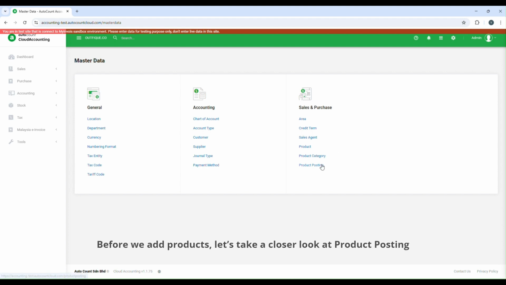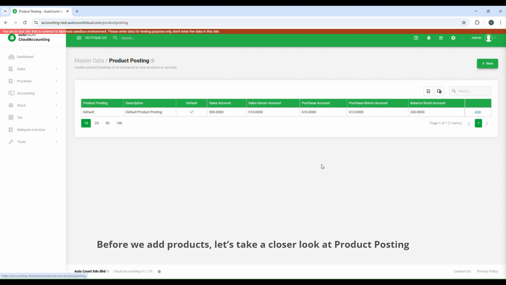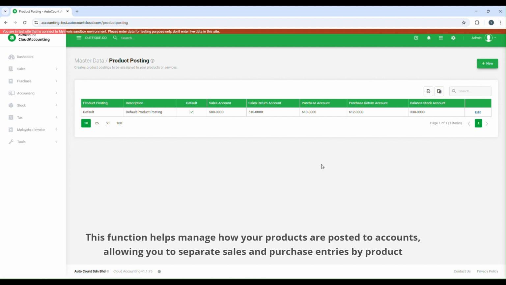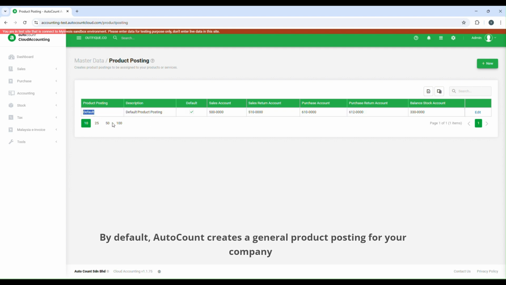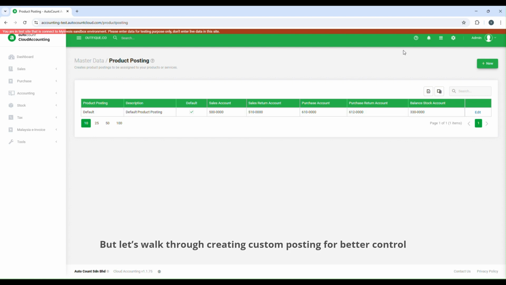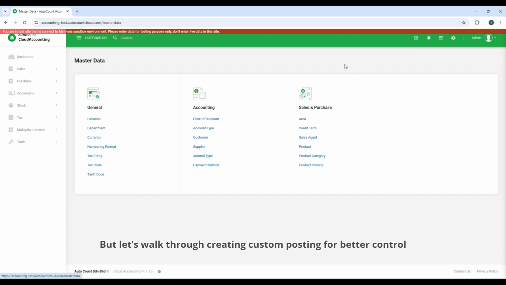Before we add products, let's take a closer look at product posting. This function helps manage how your products are posted to accounts, allowing you to separate sales and purchase entries by product. By default, AutoCount creates a general product posting for your company. But let's walk through creating custom posting for better control.